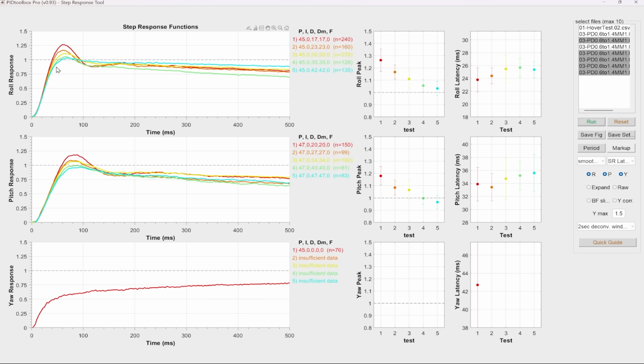But the short version is that at any given time, the stick input is telling the flight controller that it should be rotating at a certain rate. And when the PID controller is making the quadcopter rotate at that rate, we will see the line right here, a flat line at 1.0. The reality is that there's always a delay.